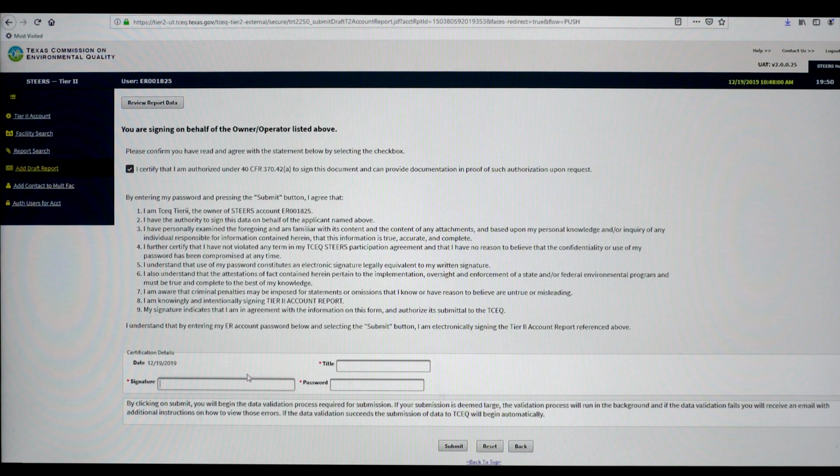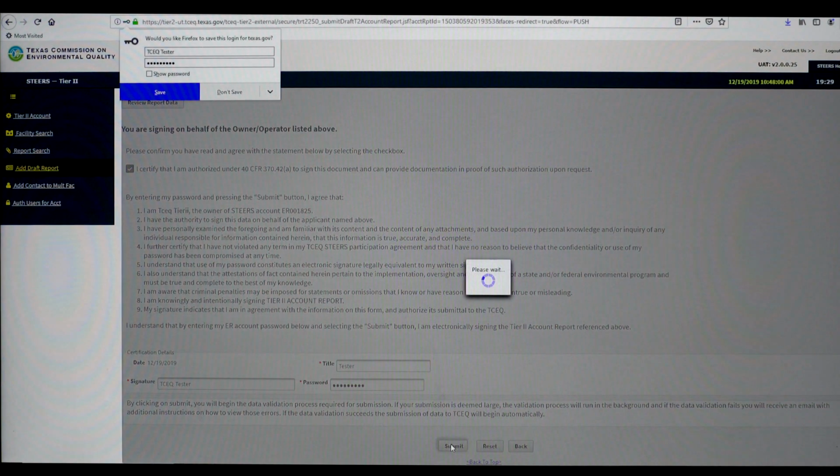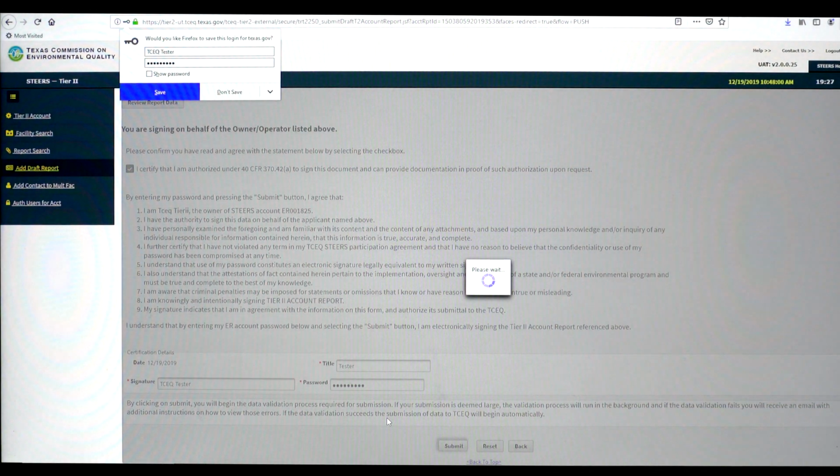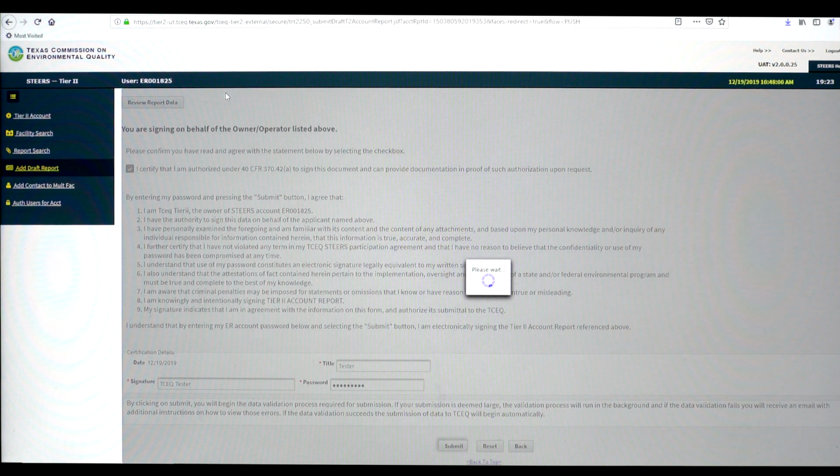On the resulting submission page, you'll need to mark the certifying statement and then fill in the signature, title, and password blocks. The password is the same password that is used to sign into your STEERS account. When ready, you can select the Submit button and wait for the loading wheel to fully process and take you to your confirmation of submittal page.